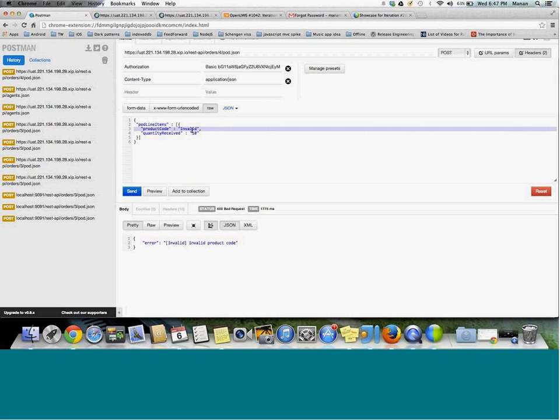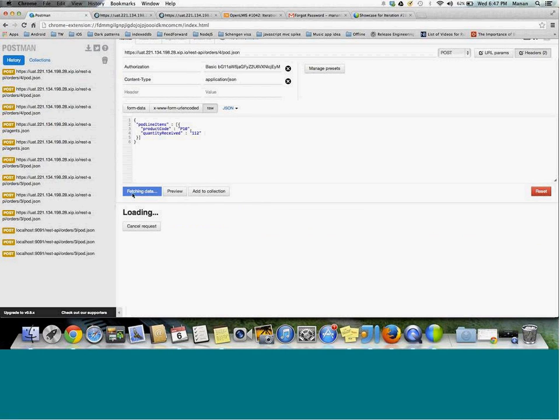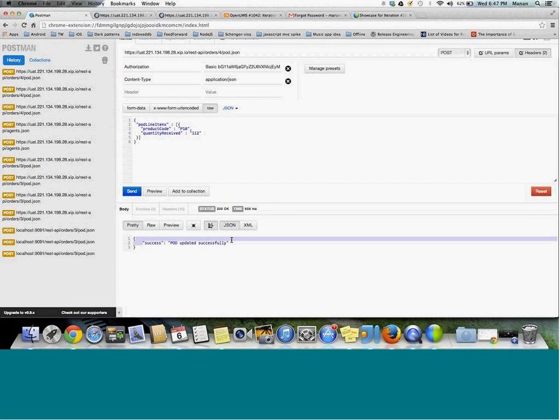Now let's correct the code, and instead I am going to mess up the quantity received for this product. As soon as I hit send, as you can see, it gives you a bad request error. So clearly you need to send the correct value for all the products. So I say 112 for this RNR. I hit send, and it says that the POD has been updated successfully.